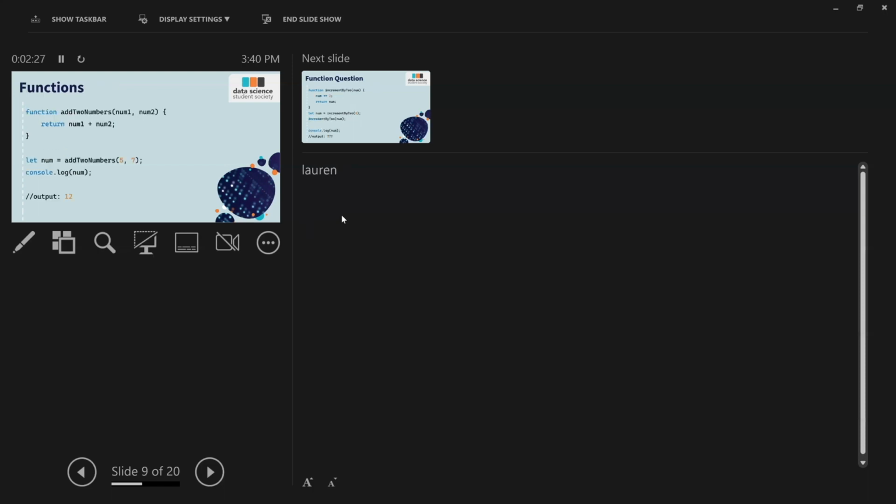All right. Then we get into JavaScript functions. So if you wanted to declare a function that adds 2 numbers, you would do so with the syntax up above.